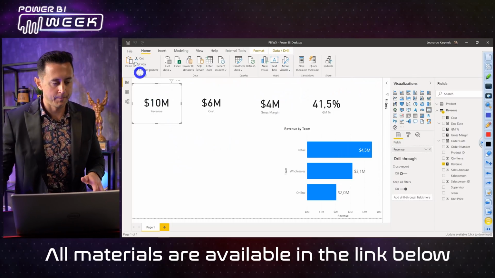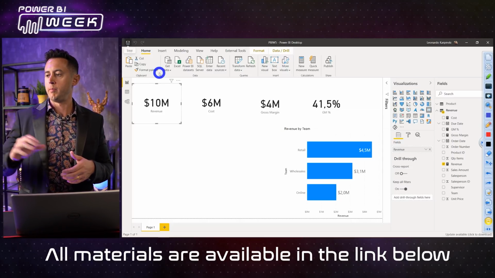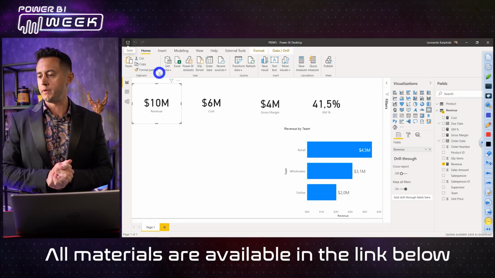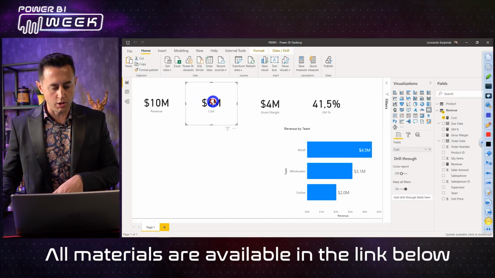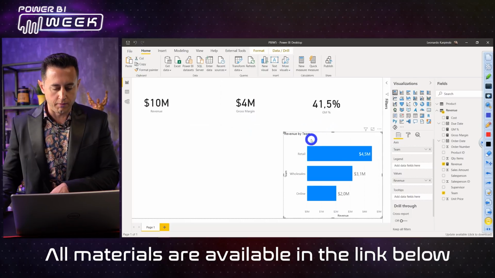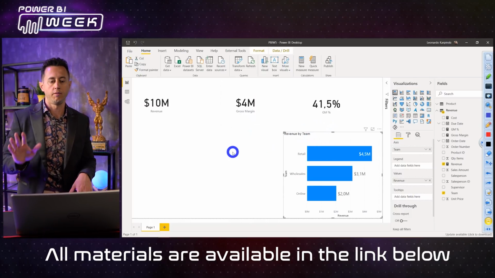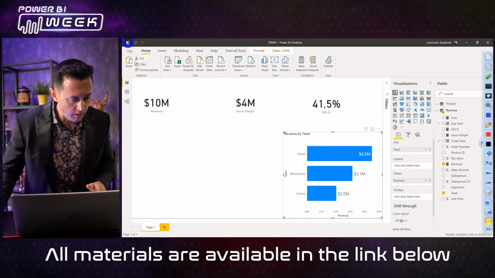Let me save. And now let's reproduce our main page, our first page for revenue and margin analysis. I'm not going to use the cost, only these three. Okay. And now we are going to enter the visual phase, okay? The fifth step, which is the visual phase. Let me save it.